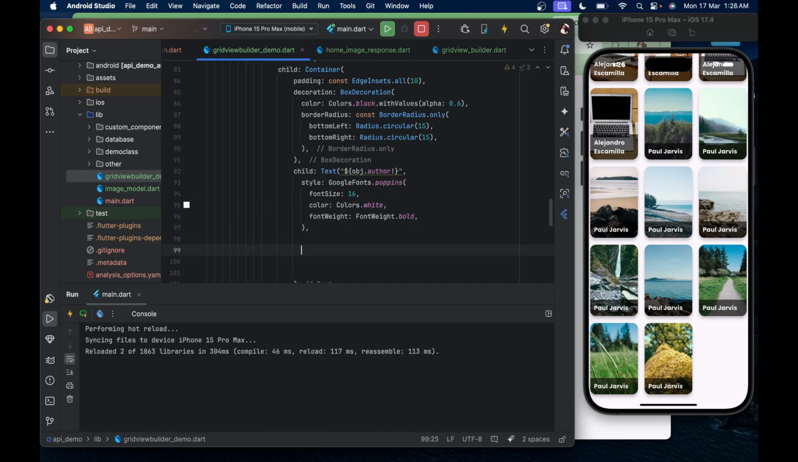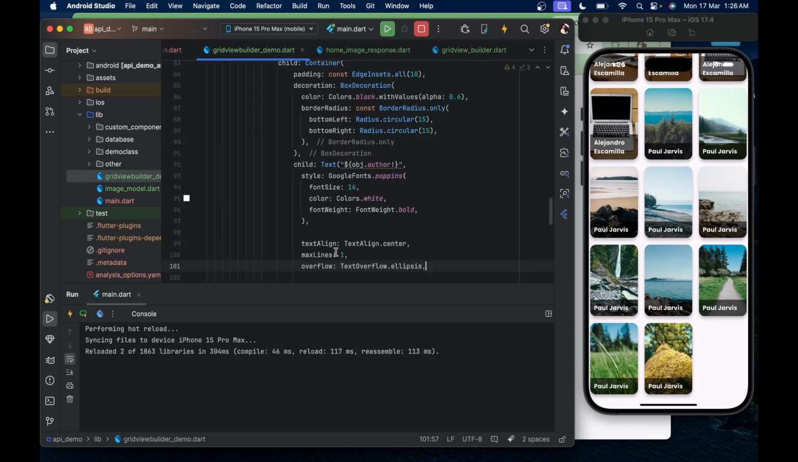Now we will apply the overflow also. Like this is 2 lines of code. I want to show only 1 line, and if the text is more than the space, then it will show as dots, like an ellipsis. So how can we apply that? Here we apply 3 properties. First is text align, I mean we want to set our text as center, and it will show only max lines 1. Overflow: text overflow ellipsis. Now you will notice our text is at the center and showing as an ellipsis.